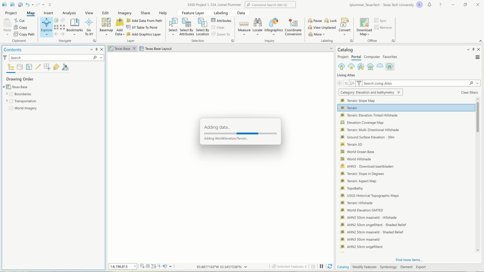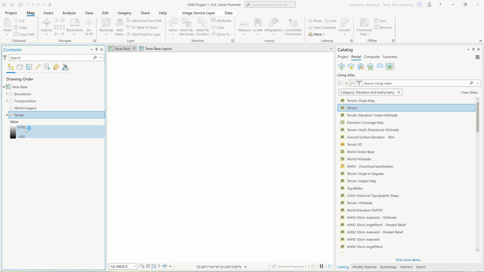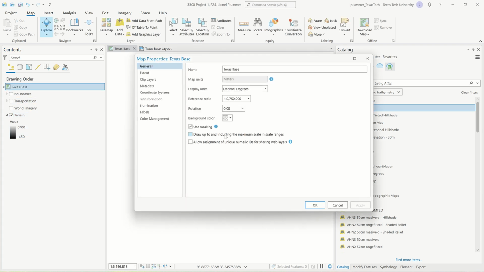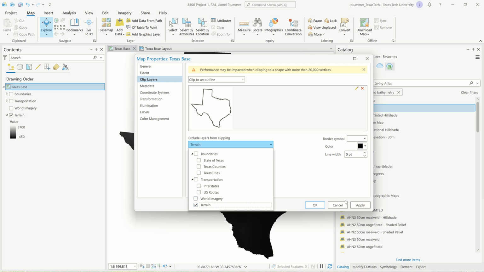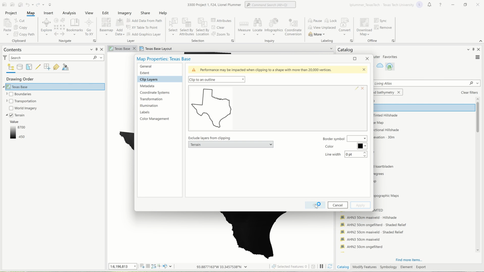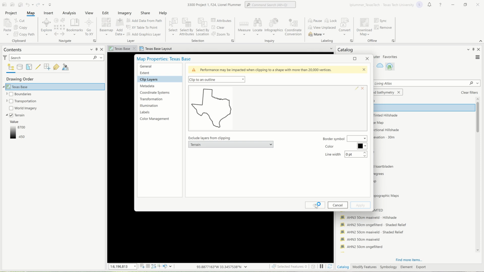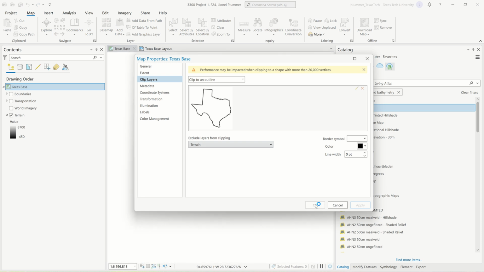unclip it, because this is a very important concept. Okay, so these values, okay, so double click on your Texas base, okay, and go to clip layers, and we are going to unclip terrain, okay? Just hit apply. And then hit OK.